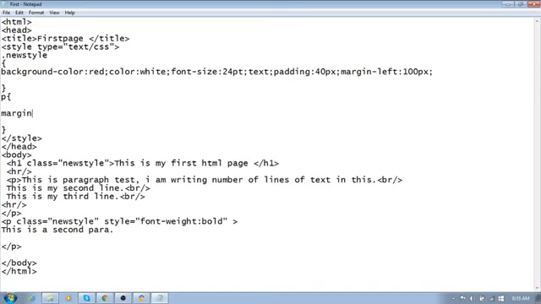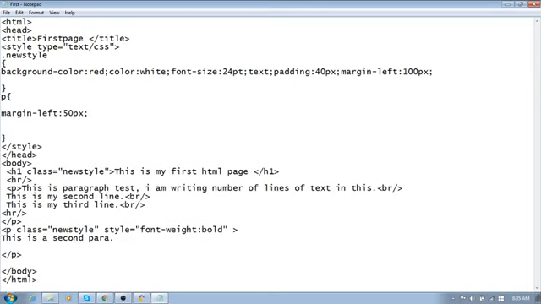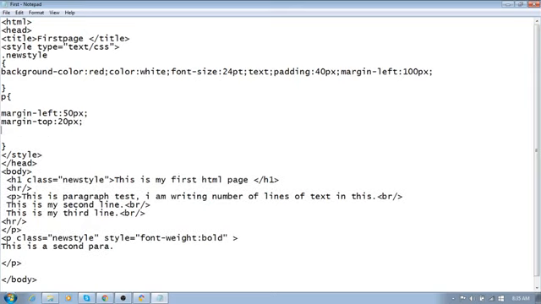Margin left, then I put say some 50px. Then similarly I want to go with the margin top, then I want to specify some 20px. This way I can set. Then I want to set the font color. I can put just color. Color will be red. I want to display red color.